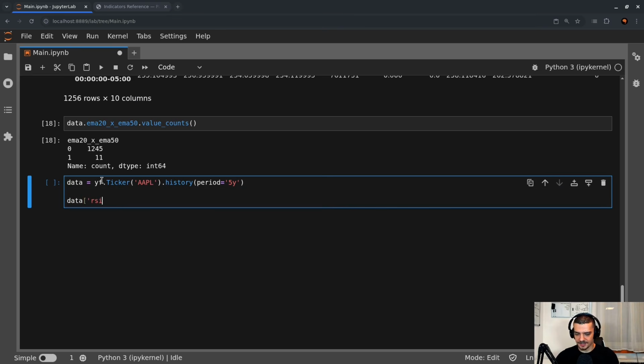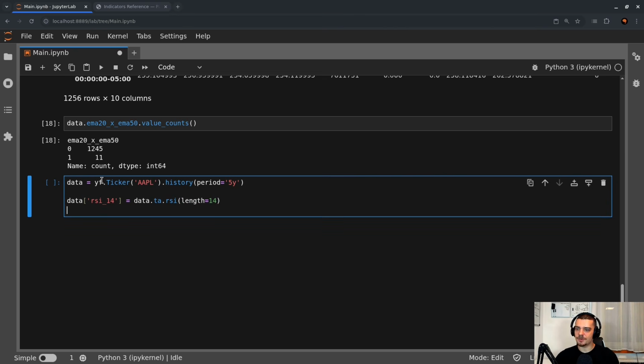And now I'm going to define the RSI. So I'm going to say RSI 14, let's call it, is going to be equal to data TA RSI length is equal to 14. And now I want to say there is a limit. The lower limit is 30, the upper limit is 70. And when we cross these boundaries, I want to generate signals.